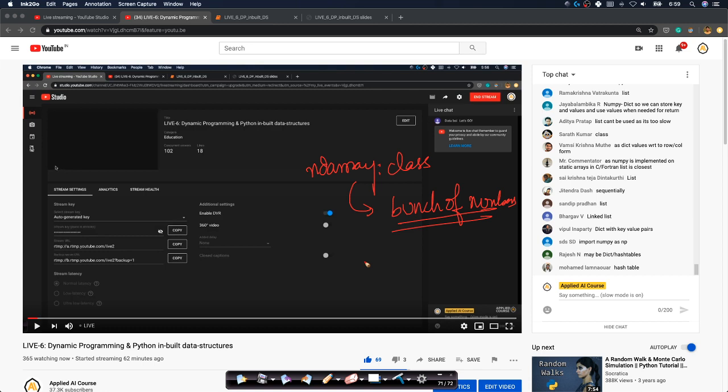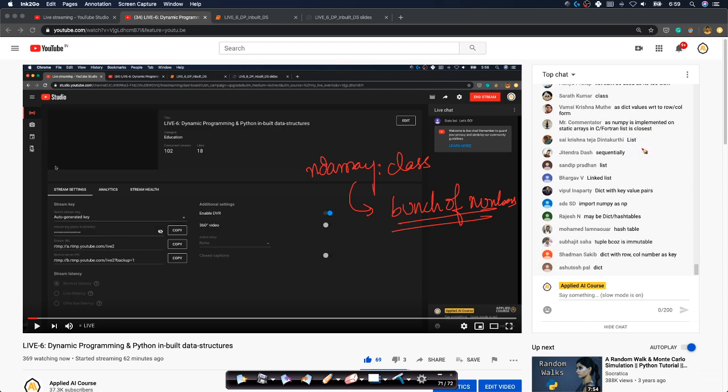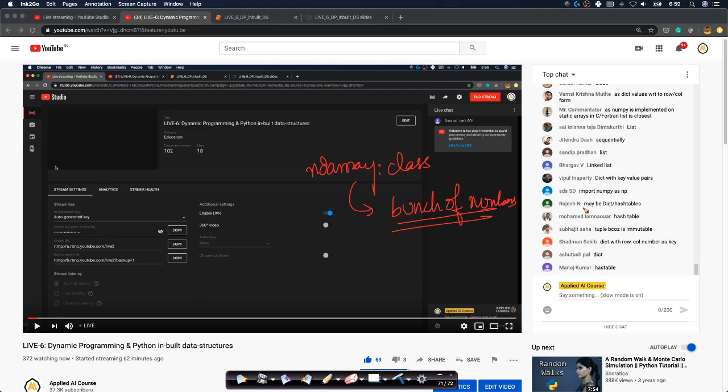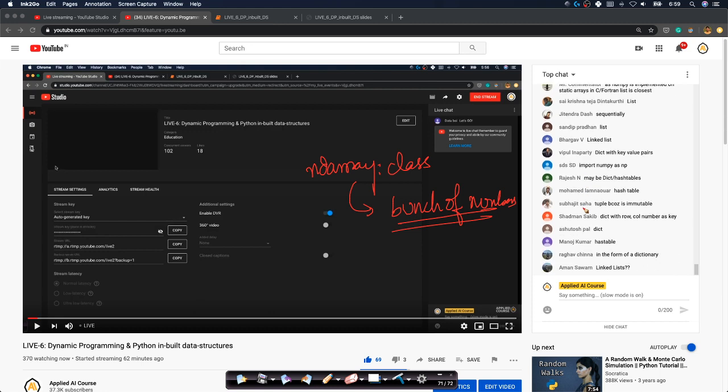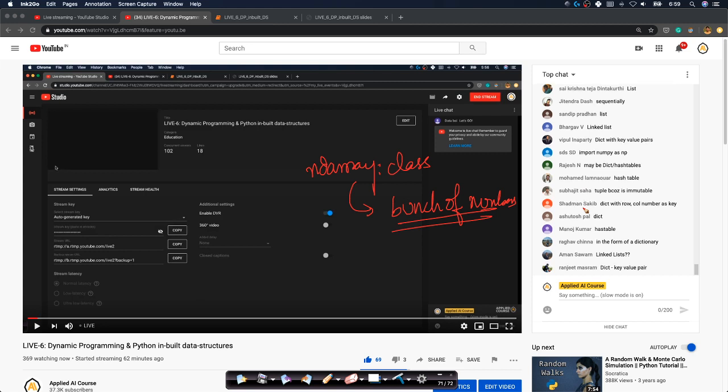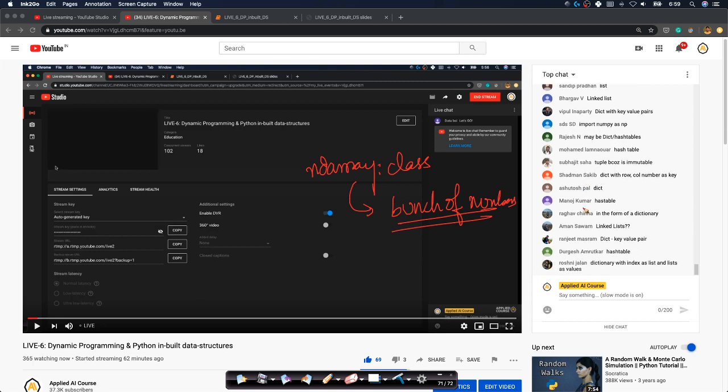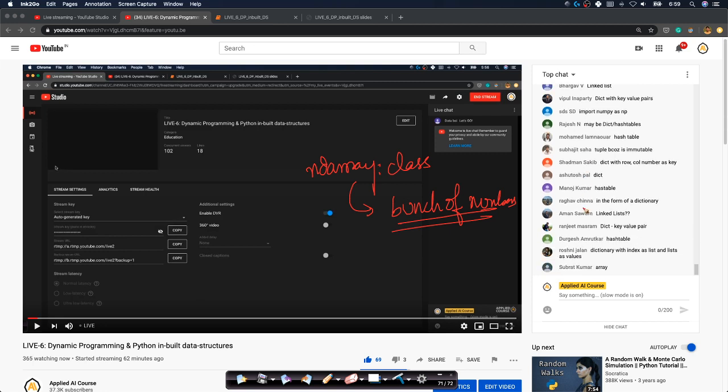Dictionary, hash table? No. Very complex. Someone says: as NumPy is implemented as static arrays in C or Fortran, list is closest. Yes, interesting. Okay, that's a good idea. Okay, let's hear others also. Hash table, dictionary. Okay, linked lists. Okay, let's hear it out. Key value, dictionary, key value pairs. Okay, dictionary with index as key and lists as values.